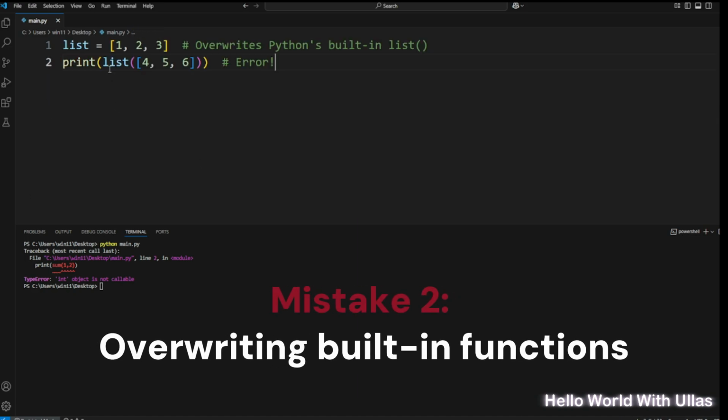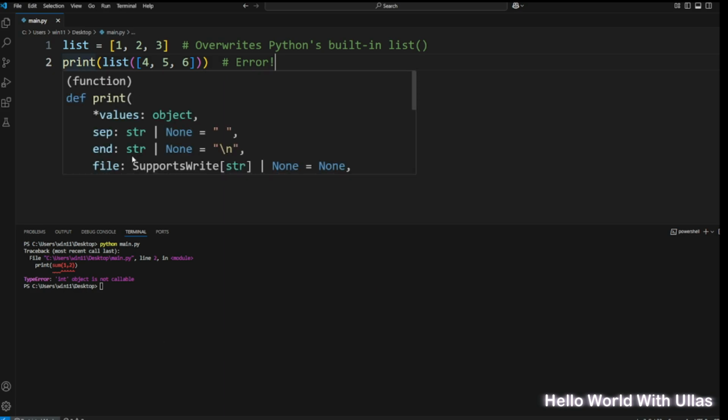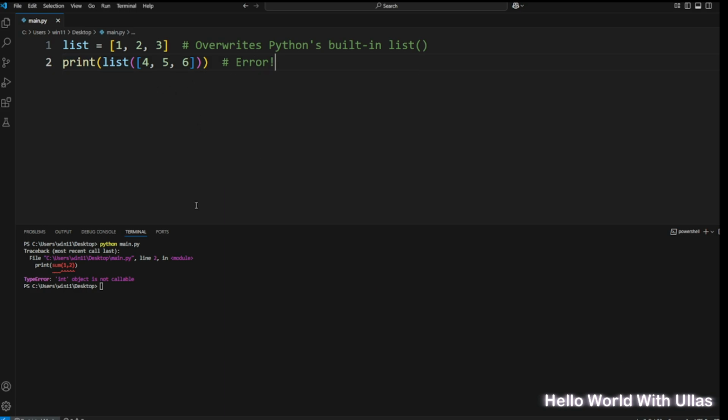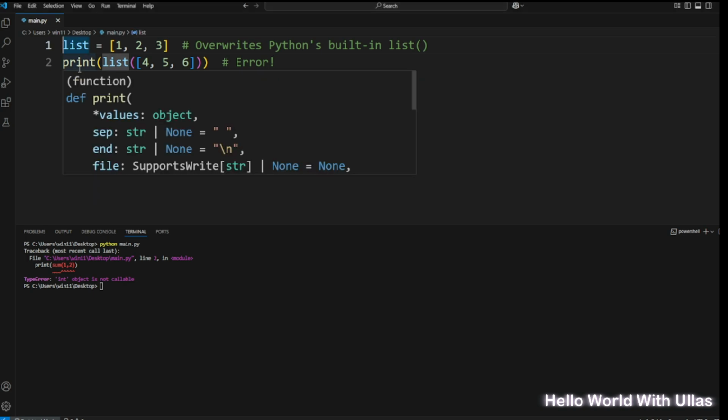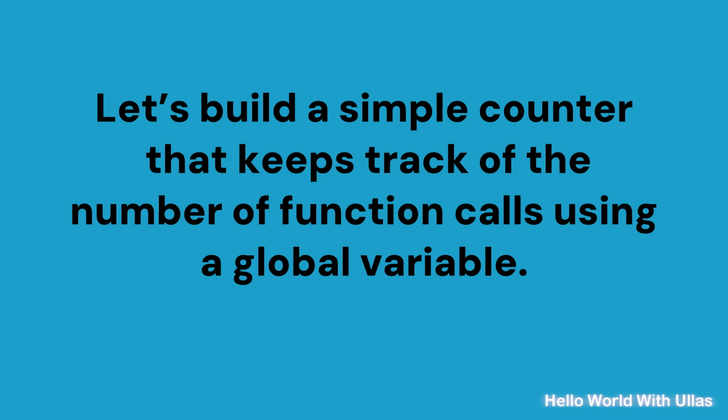Let's say we have list equal to 1, 2, 3. And if we print list of 4, 5, 6, we'll get an error because list is a built-in name. To fix that, we need to give meaningful variable names, for example, my list.